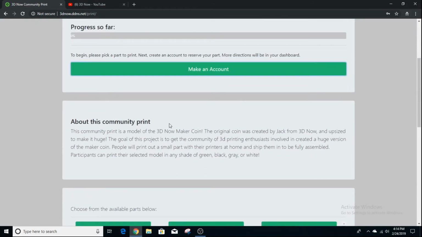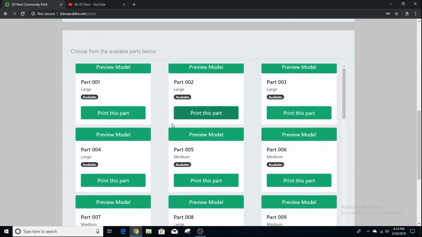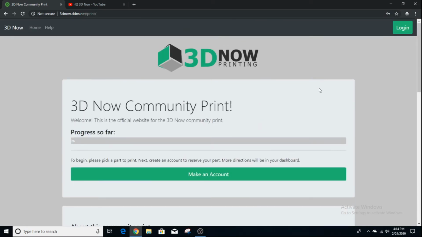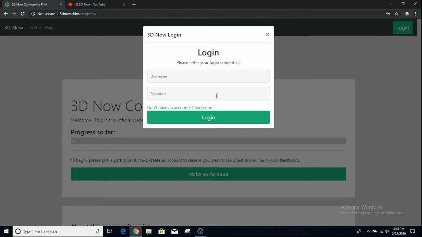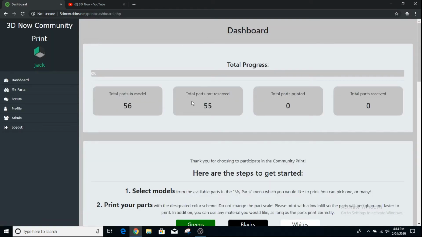So this is just a little bit about the print here. These are all the models that you can print. I already have an account, so I'm gonna go up here and click login. It's gonna put my stuff in automatically. Login, and here is the dashboard.